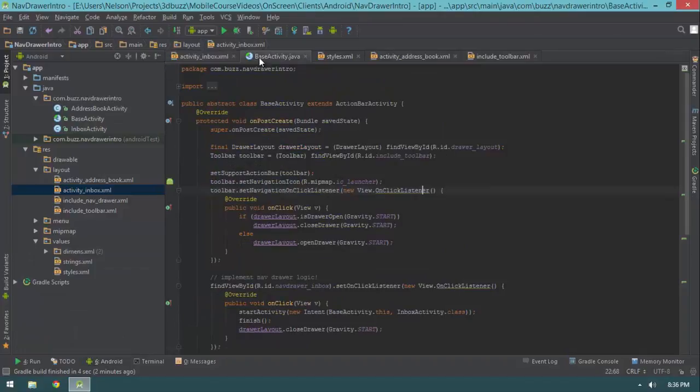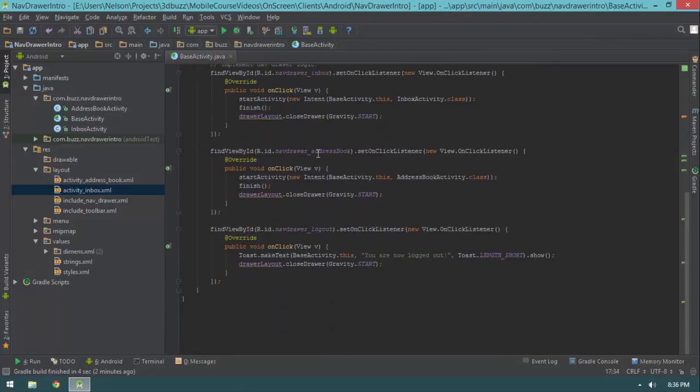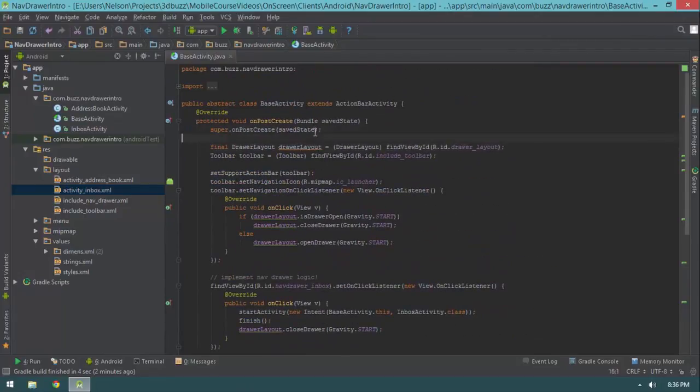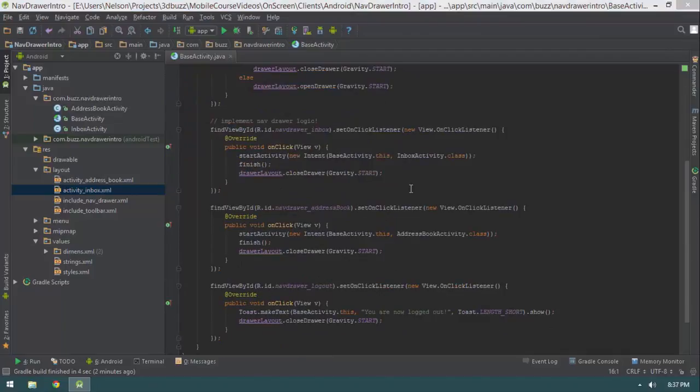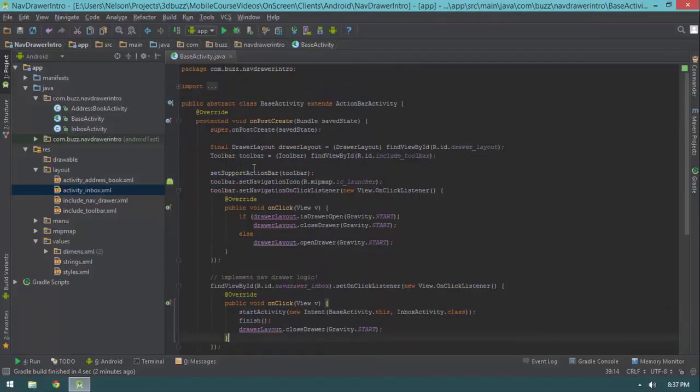Let's go ahead and jump into our base activity. Again, we're doing all this functionality from within our base activity so that this functionality is available on both our inbox activity and our address book activity. Now, there's going to be 3 steps. The first step is this drawer layout. I'm just going to work top to bottom here.